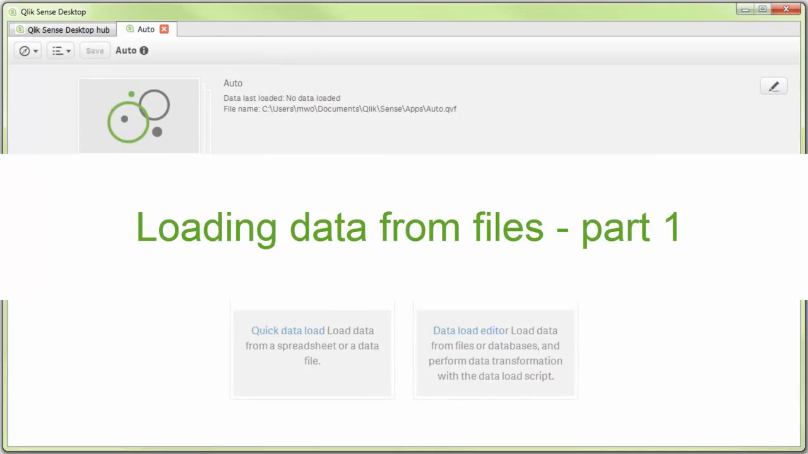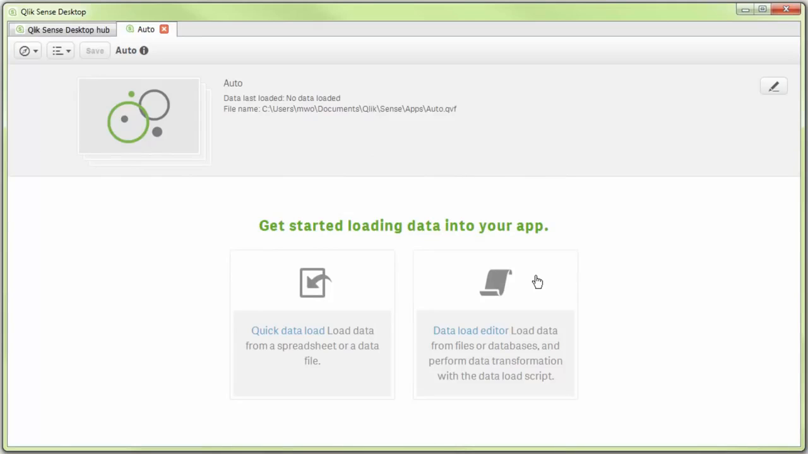Loading data from files, Part 1. You can drag and drop data files into Qlik Sense, and it will automatically create a script and read in the data files. Now, that's fine for beginners, but as developers, we might need a much finer control over our data. So, for example, we might need to merge, rename, edit, or delete fields.